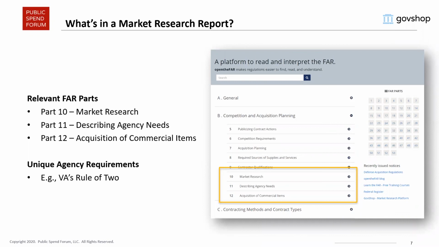There's also a lot of unique agency requirements. I spent a lot of time consulting and supporting the Department of Veterans Affairs. And VA, around 2010, through legislation and through a Supreme Court ruling, had to enact something called the Rule of Two. That means they have to do market research to determine whether two or more service-disabled veteran-owned small businesses are capable of performing the work. And if they are, VA, the Department of Veterans Affairs, automatically sets that contract aside. So if you are in the government doing market research, make sure you understand your unique agency requirements.